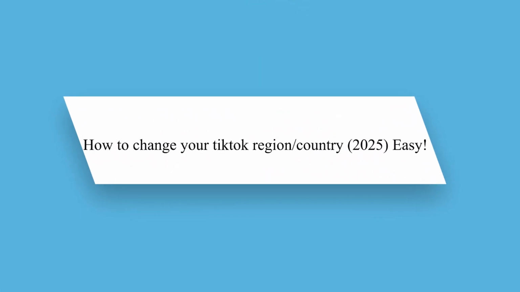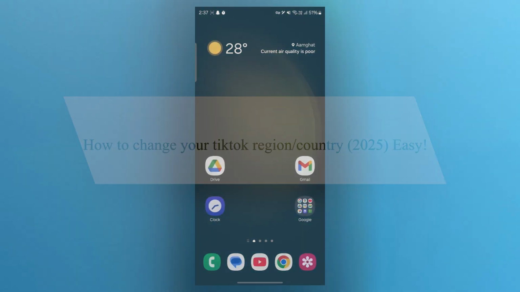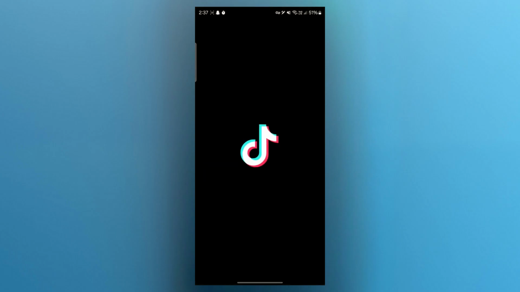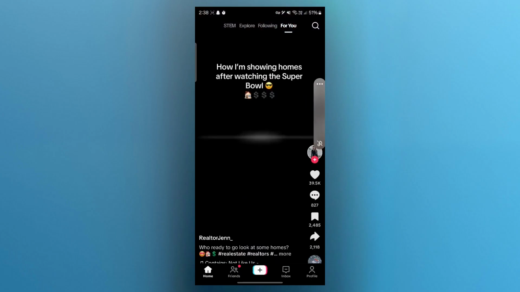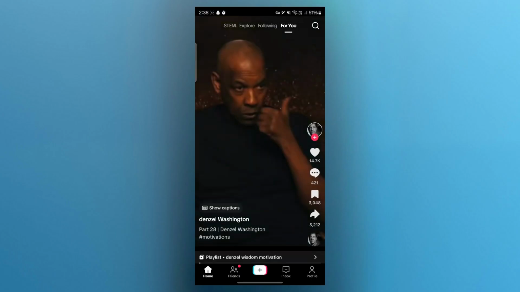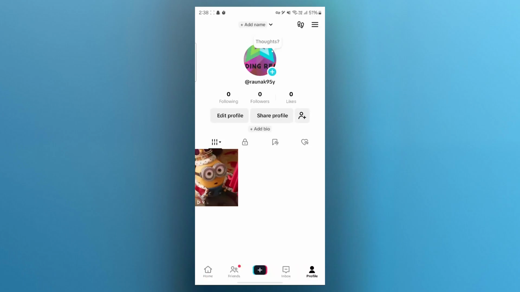Today I'll be showing you how to change your TikTok region or country. So in order to do this, first of all, open TikTok on your mobile phone. After opening TikTok, you will see videos appearing right on your feed. Now, you're going to click on your profile icon at the bottom right side of the screen.